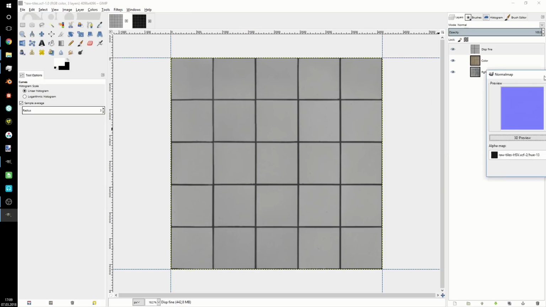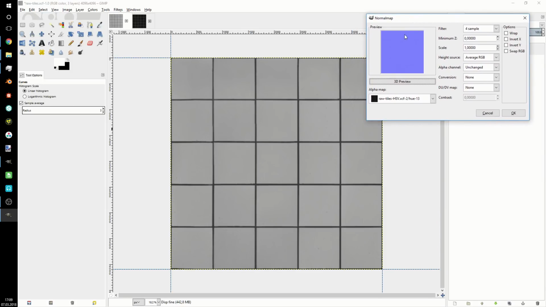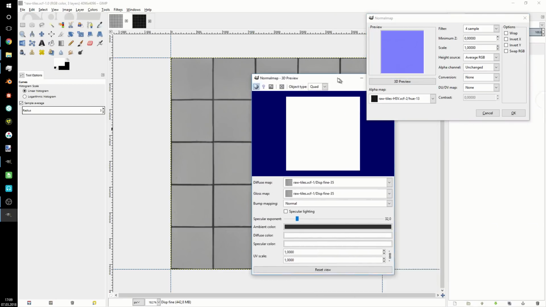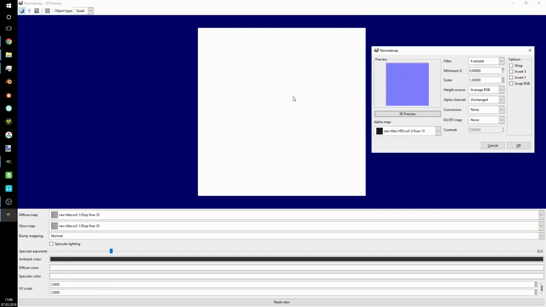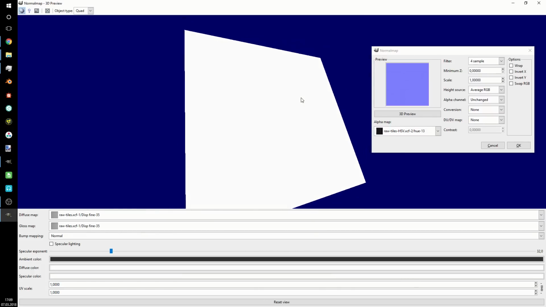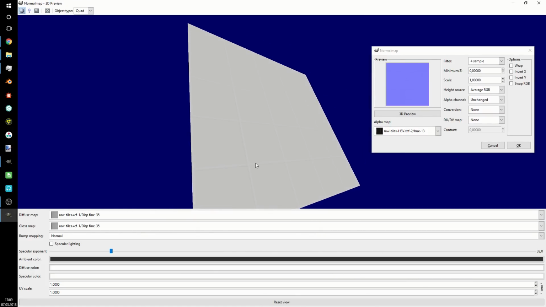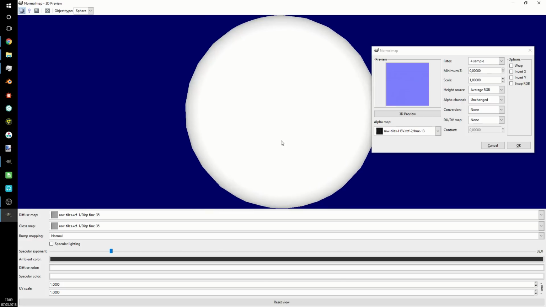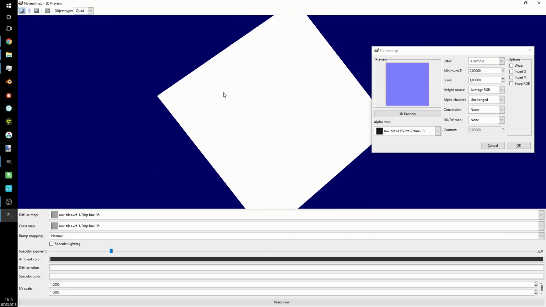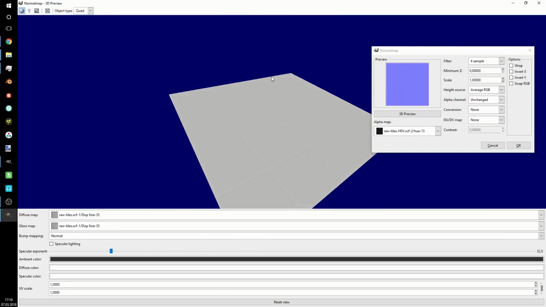Click on it. It's going to give you this window, and this window contains a button that says 3D preview, which is going to give you another window. So it should look something like this. And if you look really closely, then you can already see that there's something going on this plane. Or maybe it will be like a sphere for you. I don't know what's the default setting on this one. I like to use the quad. That's just the plane.